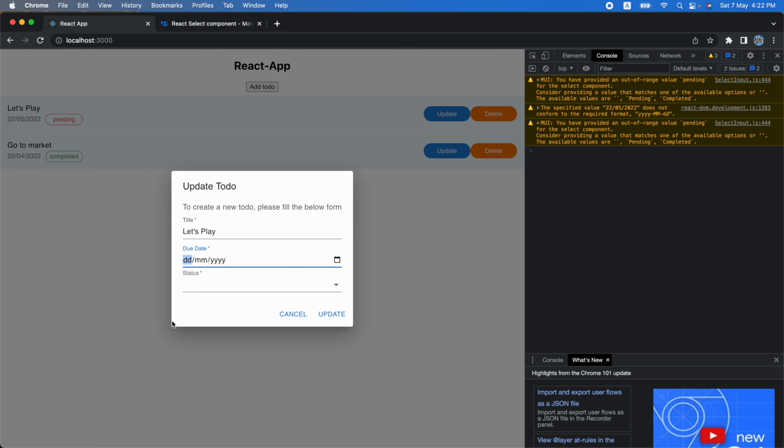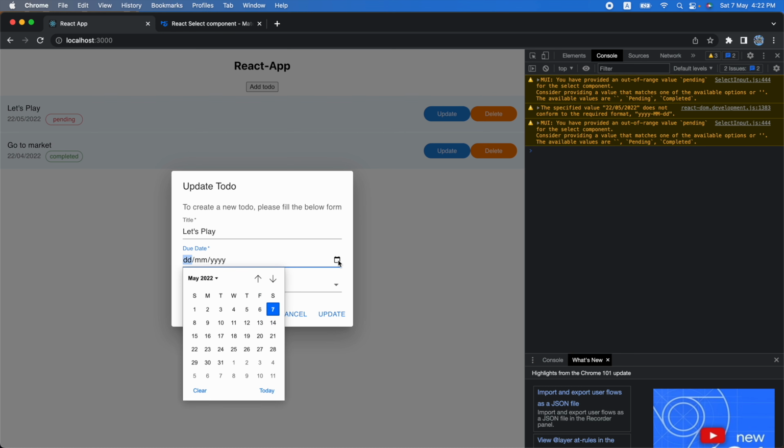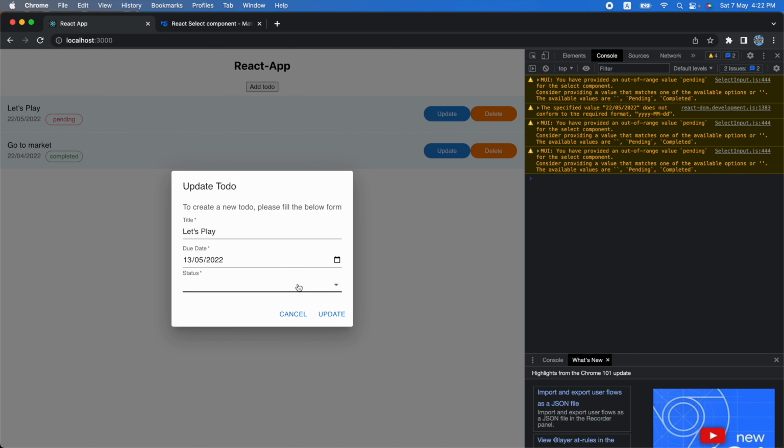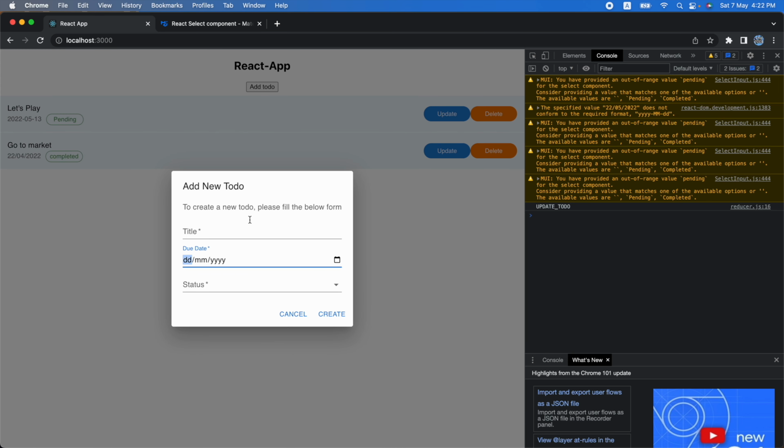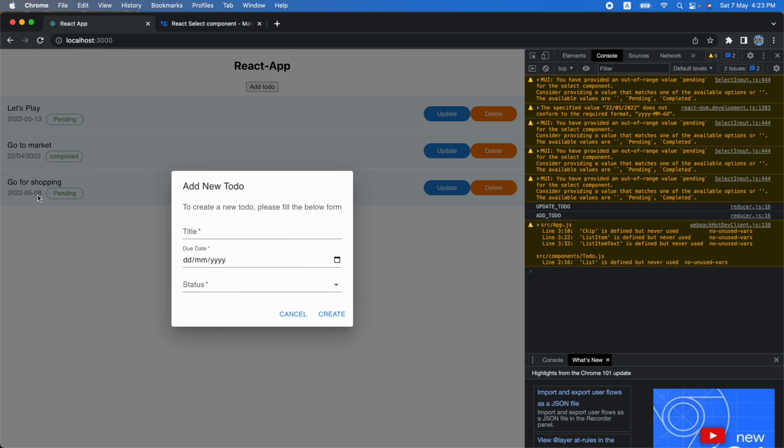So update, and as you can see here I got this as a new one. We have this pending, and right now click on add. So go for shopping and let's go tomorrow, and it's pending. Create. So now as you can see, go for shopping got added, but the problem is it's not getting closed.